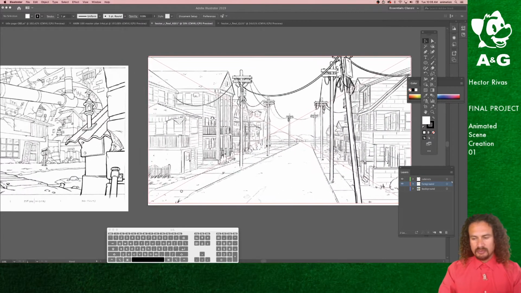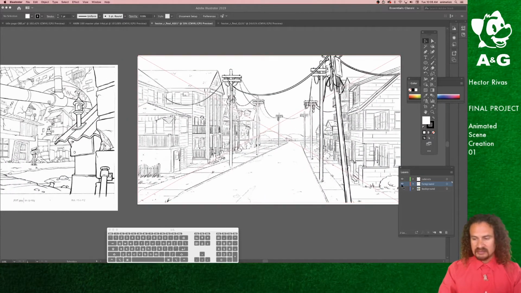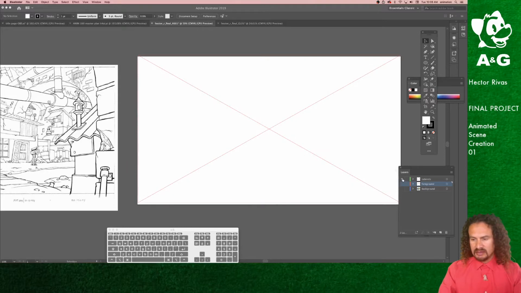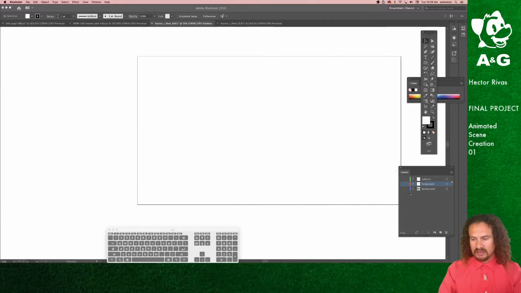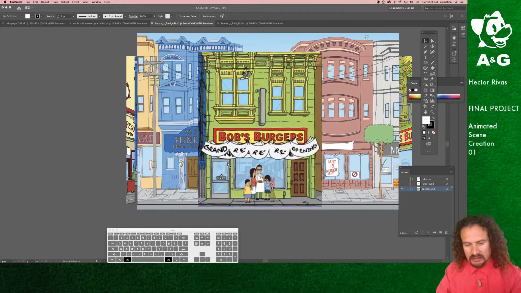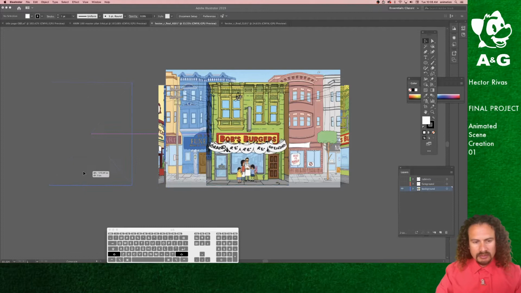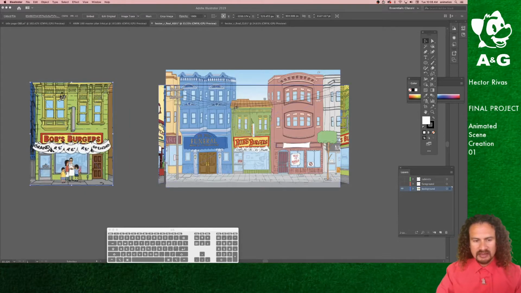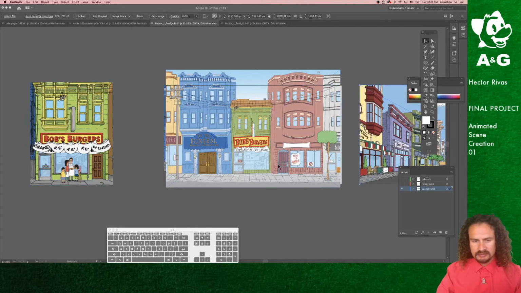So as an example of a finished piece that's professionally done, and it's an animation that you probably have seen, I went ahead and brought up Bob's Burgers. So I'm going to move some of these to the side so you get to see all of these pieces.